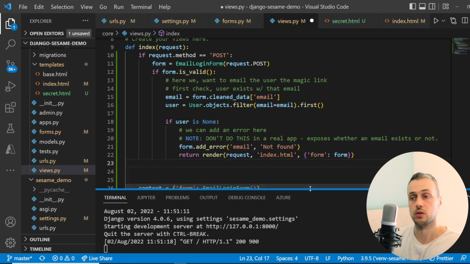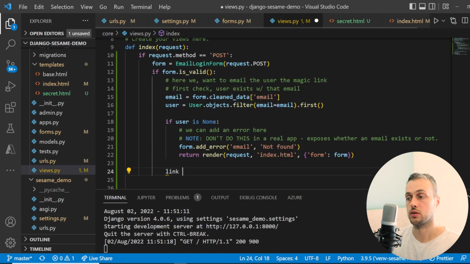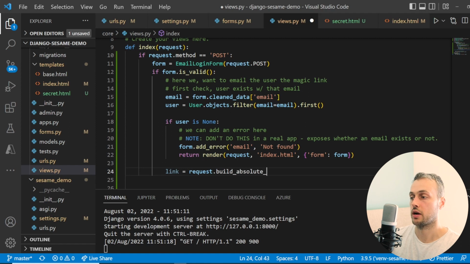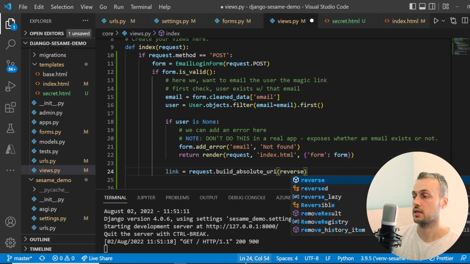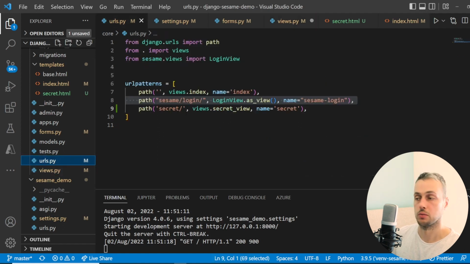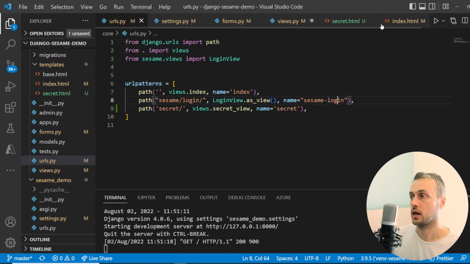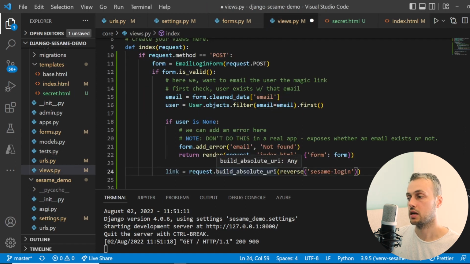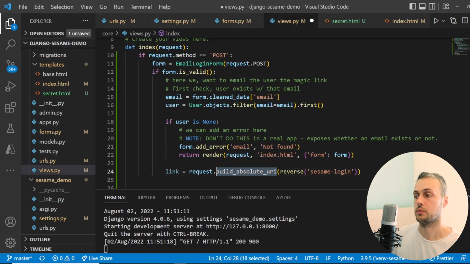Now the other example is when a user does exist. Now we can log them in with Django-Sesame. So what we're going to do is build a link here, and we're going to use the request object that's passed into the function, and that has a function on it called build_absolute_uri, and to that we're going to reverse the Sesame login URL. And that refers to this URL here in our urls.py file. We're generating a link to this view that's going to log in the user when they get the email. So we reference the name of the view in the reverse function, and then we pass the return value to build_absolute_uri, and that will add the correct domain name and so on.